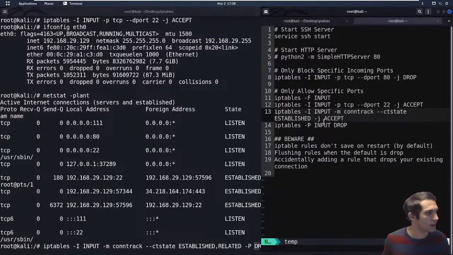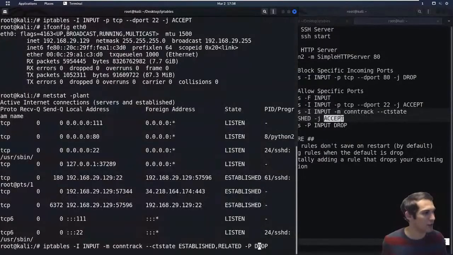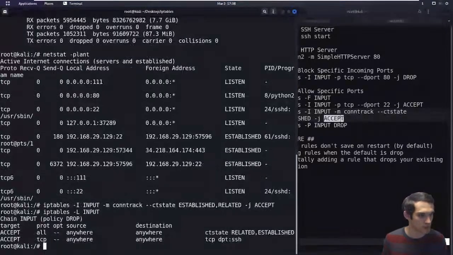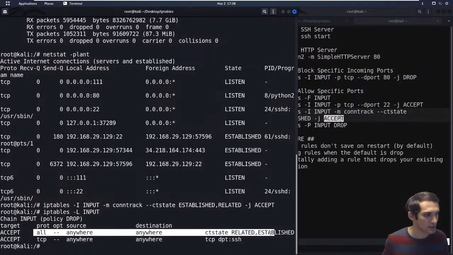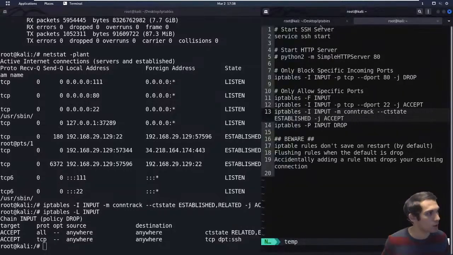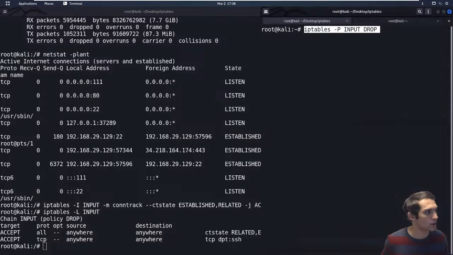Sorry, my brain skipped ahead. No, not -p, -j ACCEPT. All right, so now if we look at our iptables, we can see that we are also accepting any connections that are related to or are from established connections. And if we are lucky enough, our connection has not timed out. Our connection has timed out.